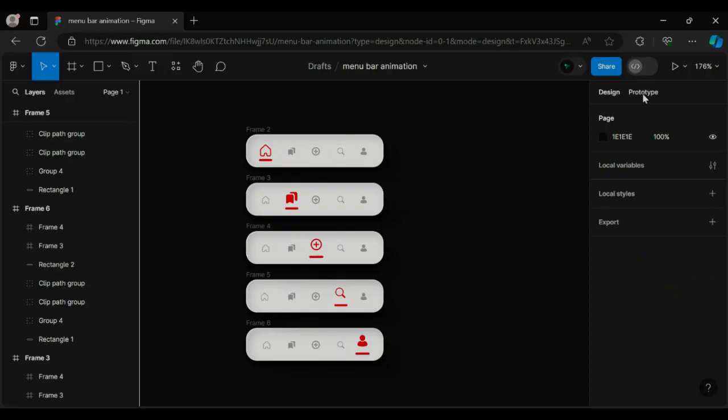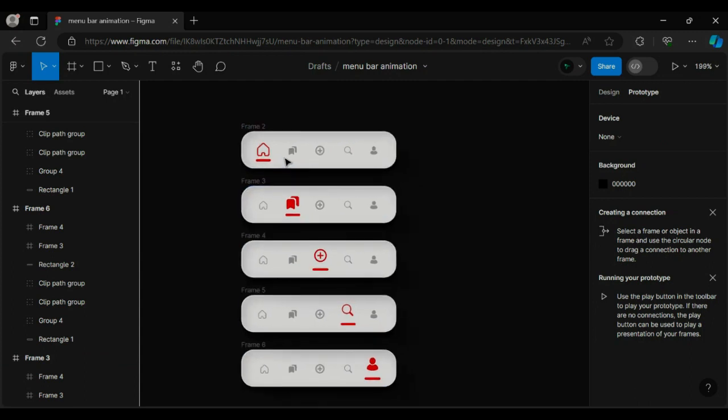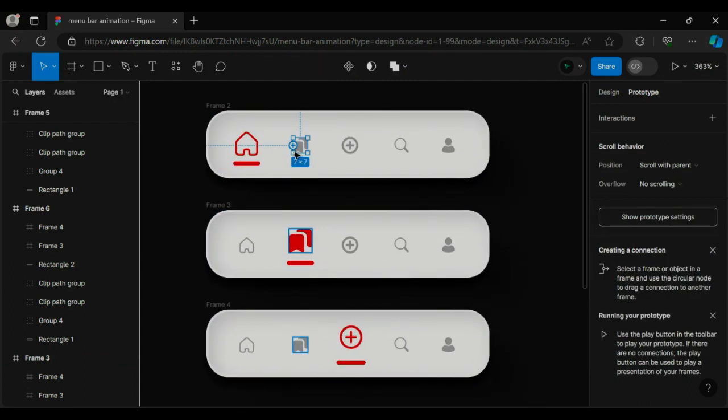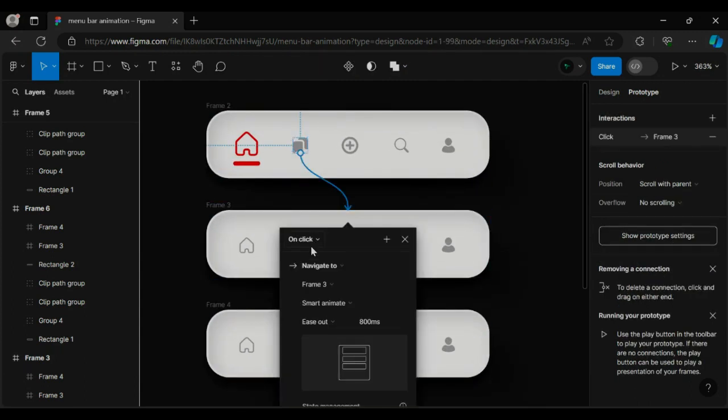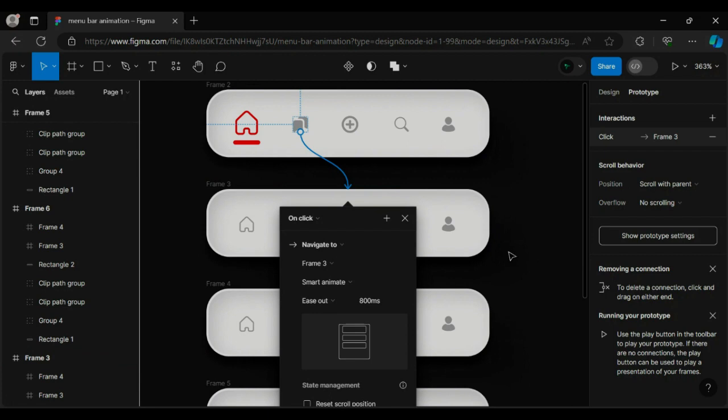Now we are ready for the prototype animation. Go to prototype mode and drop a prototype arrow from the save icon to the second frame, in which the icon is selected, and set the interaction detail to on click. And select smart animation, ease out with a timer of 800 milliseconds.